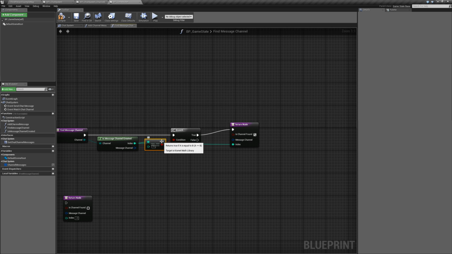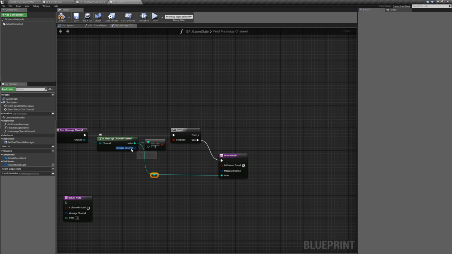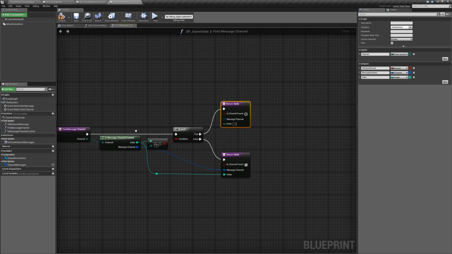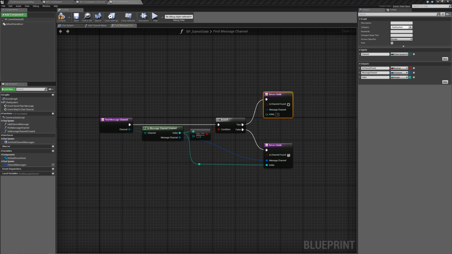Connect that up like that. Break that. Plug that into false. So if it's false, that means the index is -1, which means it was not found. And then you can connect that up like that. Bring this up here, drag it in there, set index to -1, make sure you do that. Is channel should be false, and that looks good. That is that function. Compile and save.